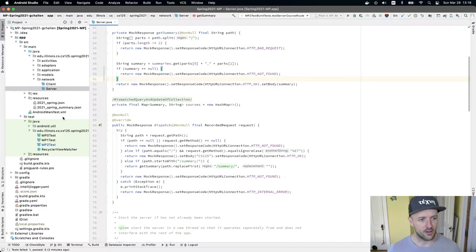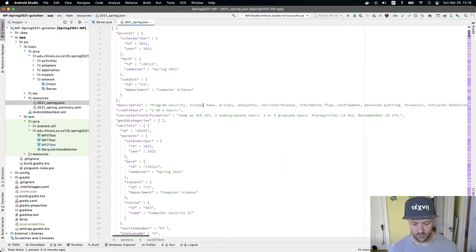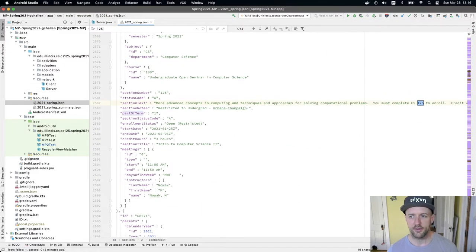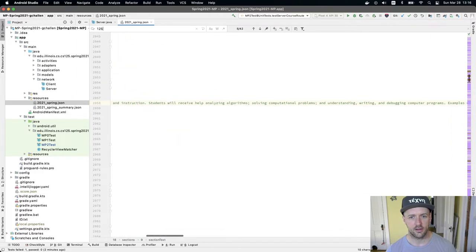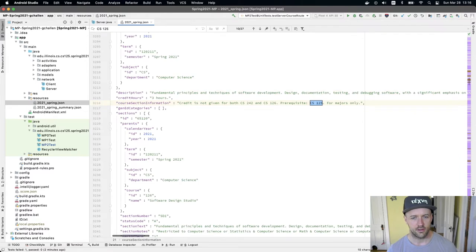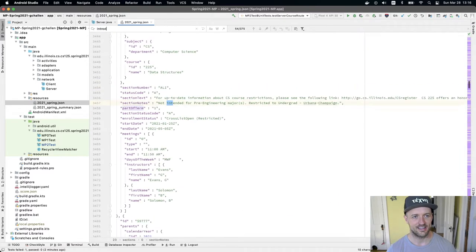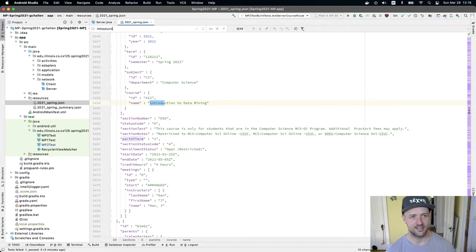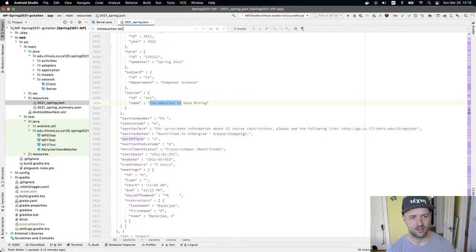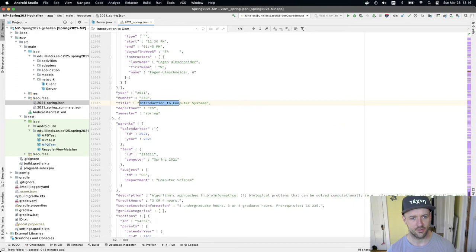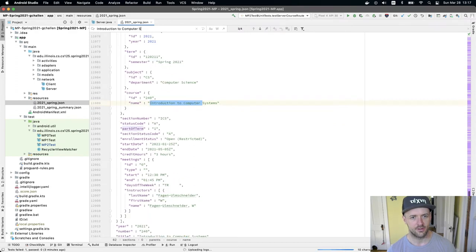So for example, I could go back here, open up some of the information that we gave you, and look for 125. Let's see here, where is it? It looks like I'm finding all the things that are prereqs, but it's the introduction to computer science.